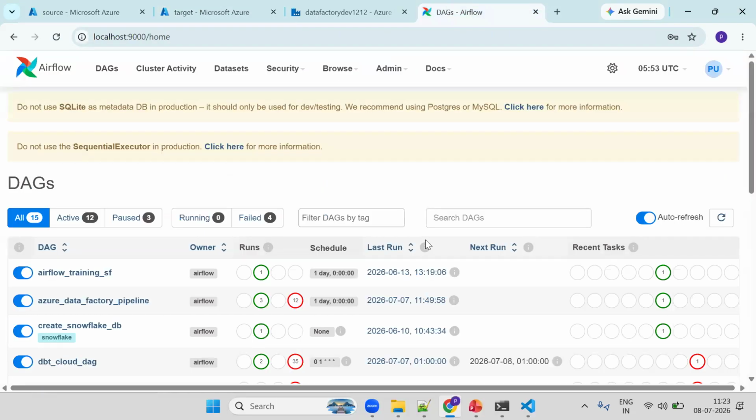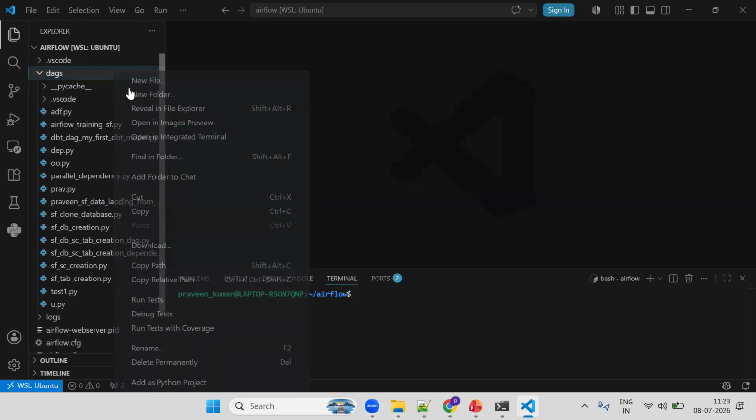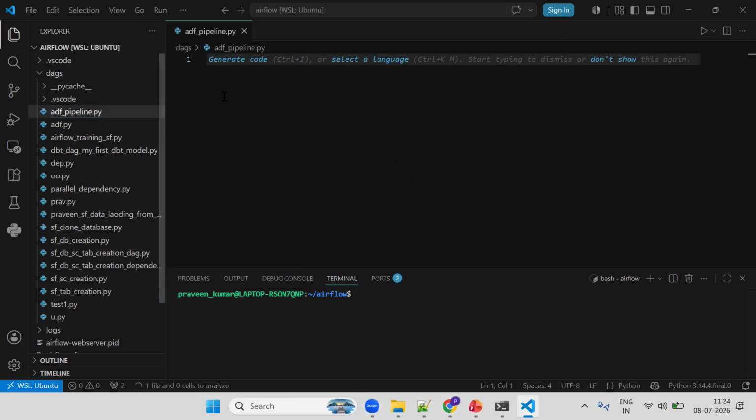Now what happened? We need to create an Airflow DAG. We need to create one workflow. How to create it by using an Airflow DAG? See, open VS Code, click on the dags folder, right click, new file. So we can name it Airflow ADF pipeline dot py. Okay, so far good. We'll try to develop my DAG.